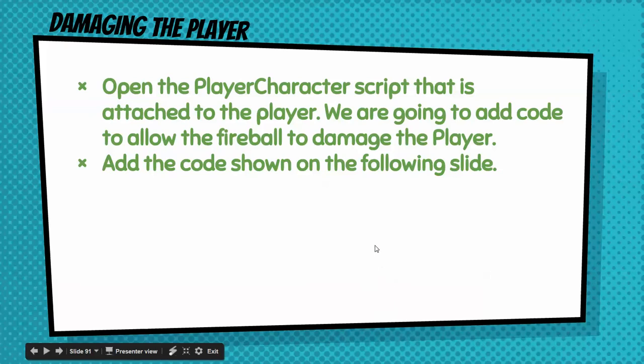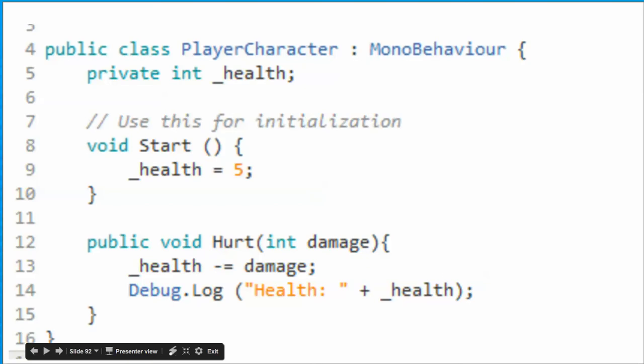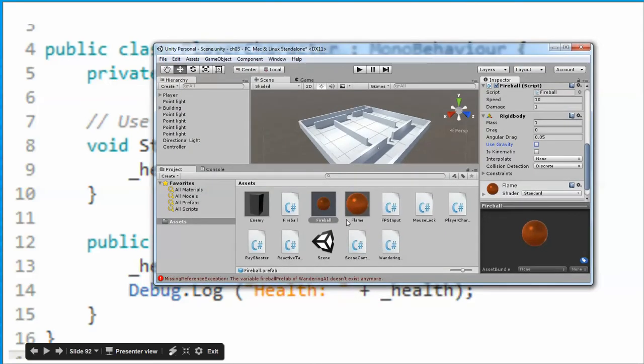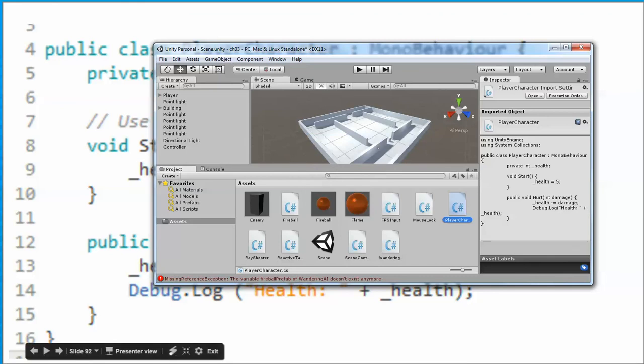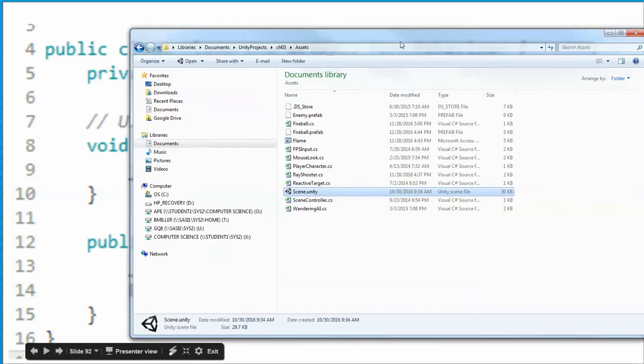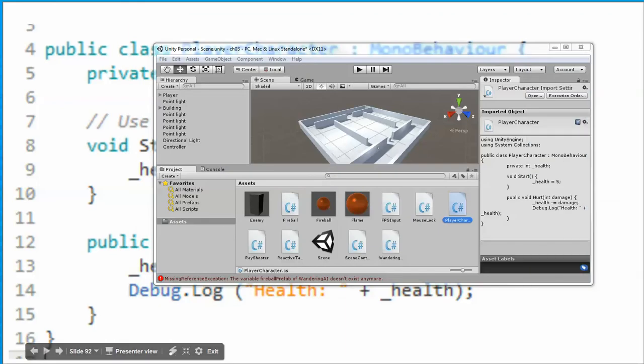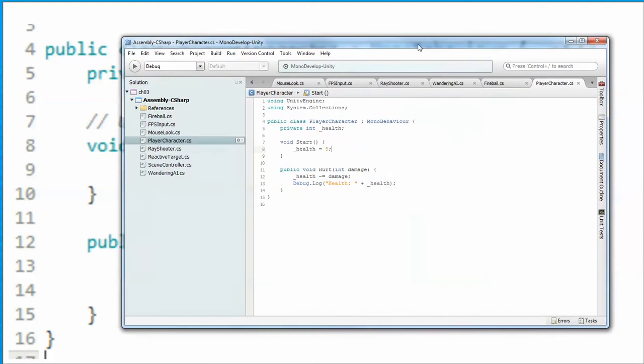If you played it and figured it out, you can see the next step is to try to damage the player. So open the PlayerCharacter script that is attached to the player. We're going to add the code shown on the following slide. So you're going to go to the PlayerCharacter script, and you're going to add this code to it.